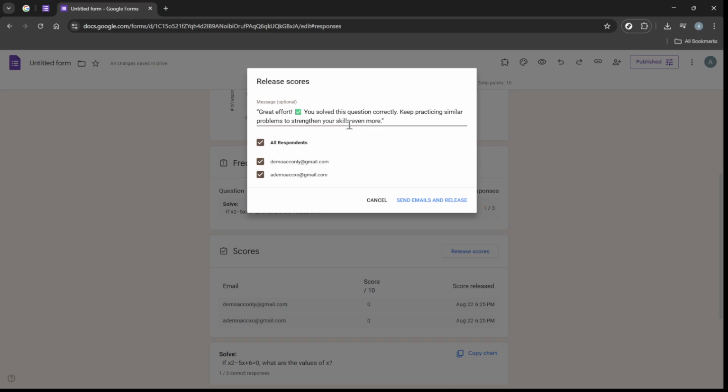Imagine the impact your words can have when providing not just a score, but also valuable insights or encouragement tailored to each respondent. It's important to remember that feedback makes scores more meaningful. By offering detailed and thoughtful feedback, you're not just giving back scores, but also helping those on the receiving end understand their strengths and areas where they might improve.